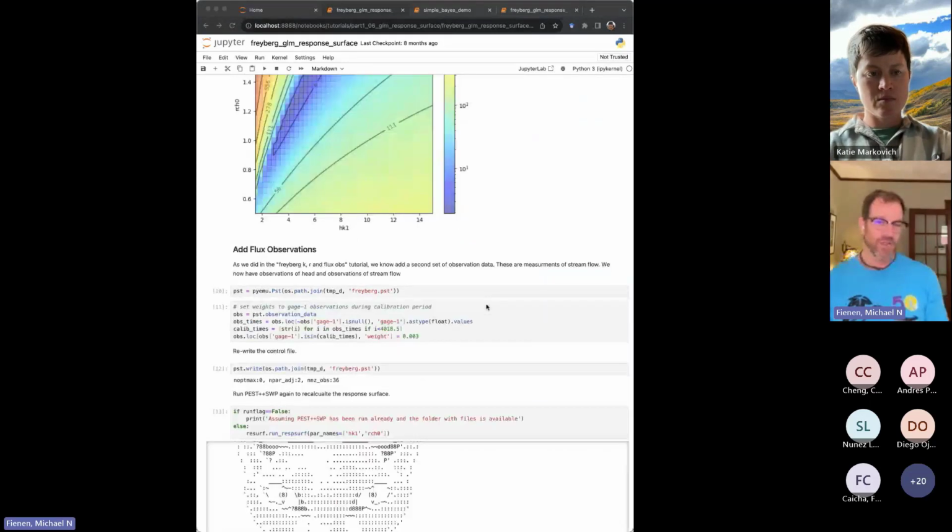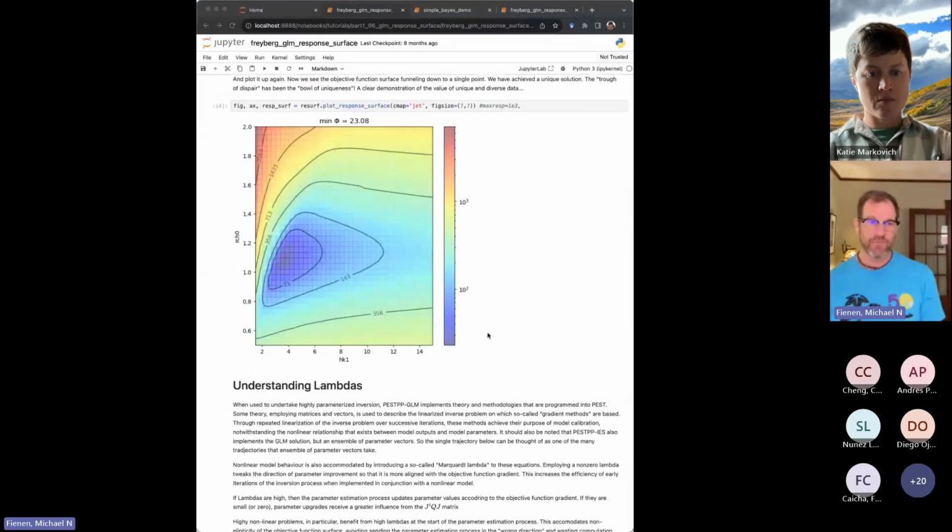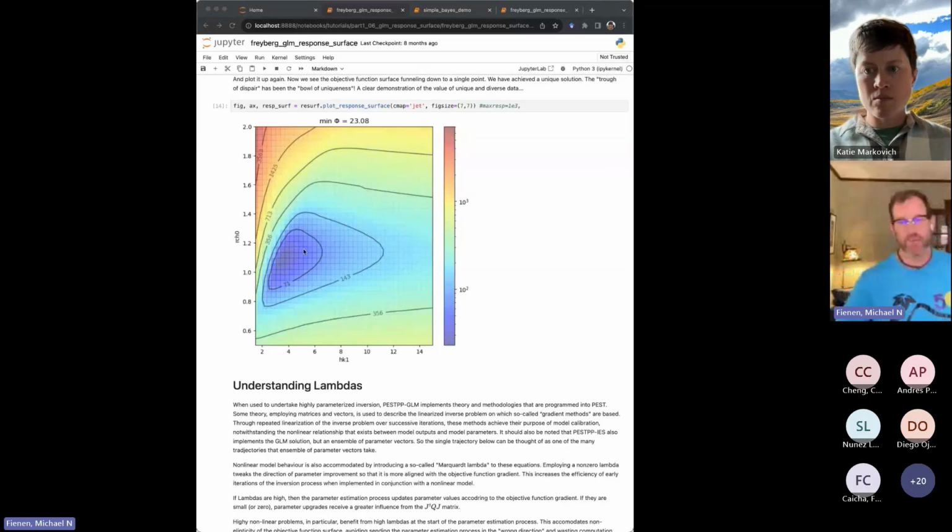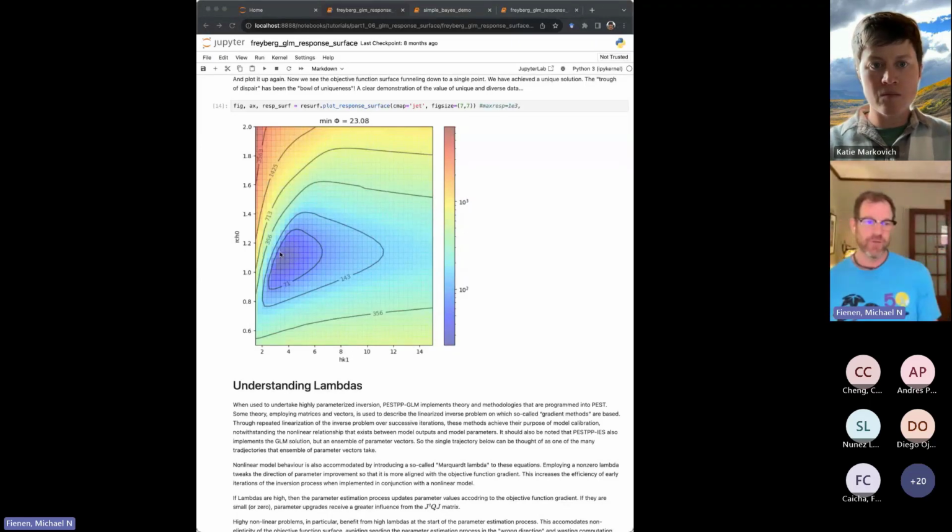So now if we just add a flux observation and give it a meaningful weight, we start to get a more defined minimum of this function. And this is exactly what we want. It's not this correlated trough. There's an area that is more unique, and that's super helpful to look at.